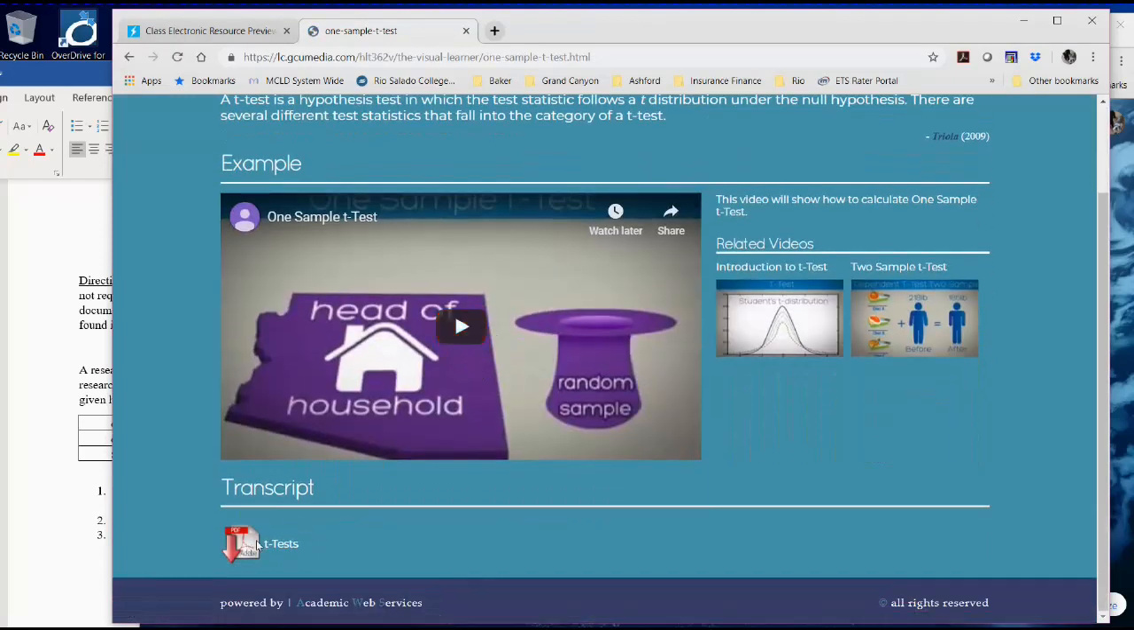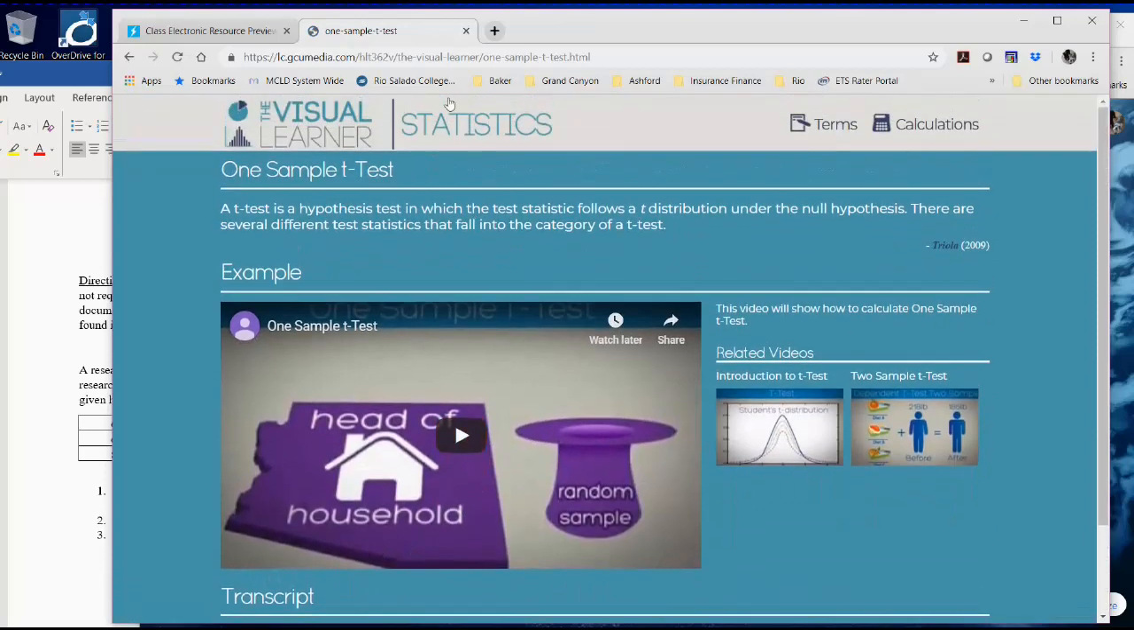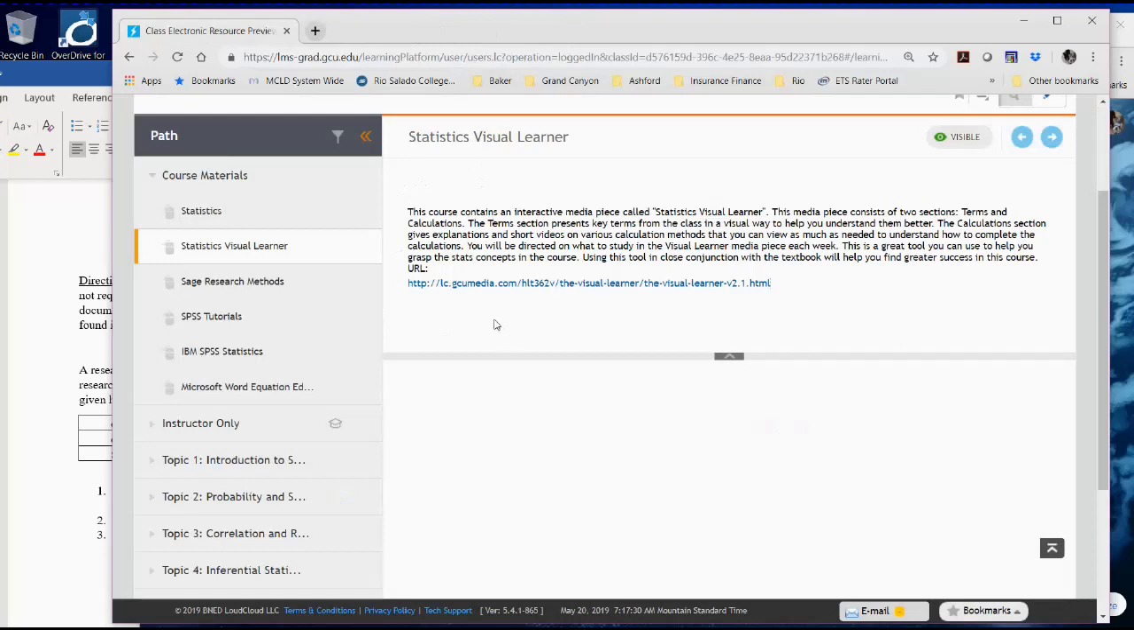And then they go through, there's a PDF transcript of it. It'll show you how to calculate a one sample t-test. This is not always done in SPSS. It might be done in Excel, or it might be just kind of talked about in a more general kind of formulaic sense. But it is a nice visual way of reviewing some of the key terms.